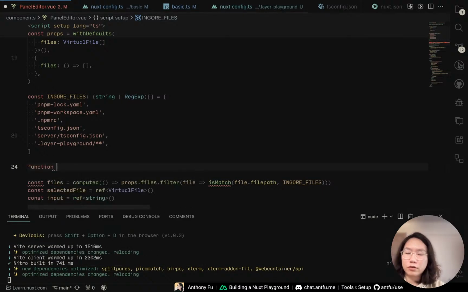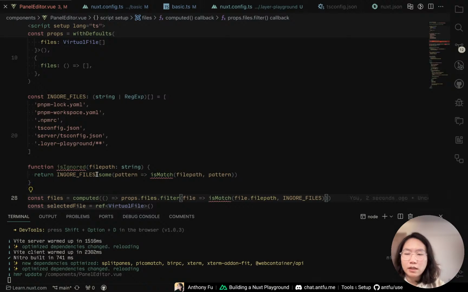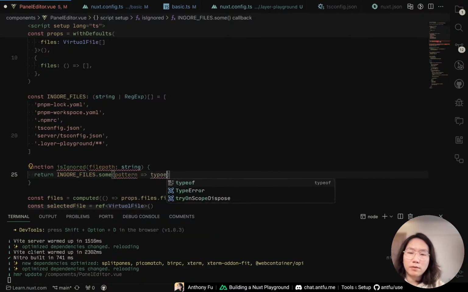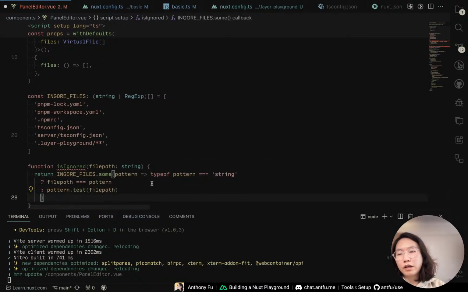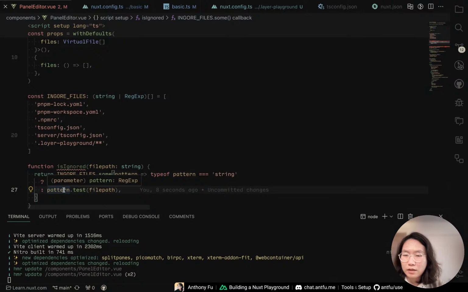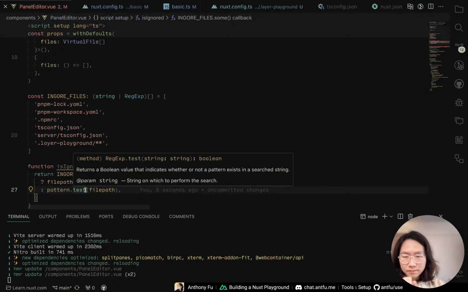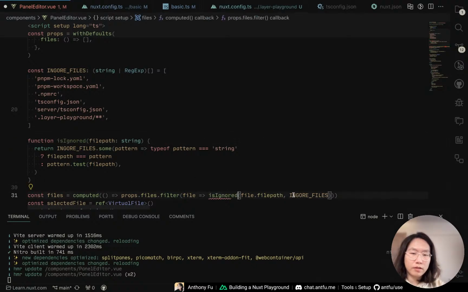And we could have a function called isIgnored, taking the file path, and here we basically use some. If the type of pattern equals string, we check if the file path is exactly matching the pattern. Otherwise, if it's a regex, we just test it. And then we could have an ignore function here, and again, it's not ignored.